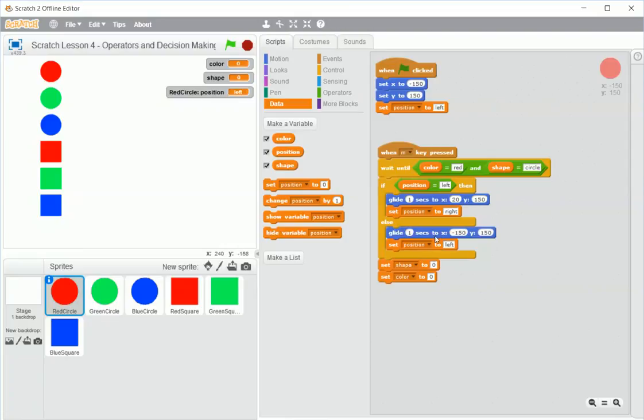Okay, so this seems to be working pretty good. Let's add one more thing to this before we start to duplicate the code for the other objects. In this initial wait command here, we were testing to see if the color was red and the shape was a circle. How about if we want to move both red objects at the same time? I want to move this circle and the square. If they're both red, I want to move both of them. So we can do that.